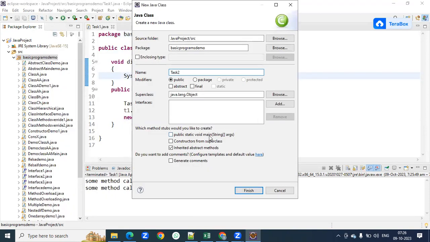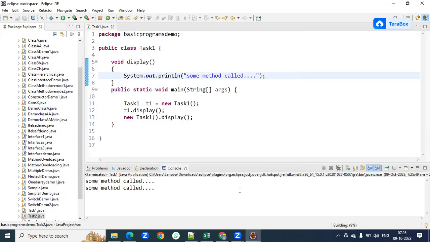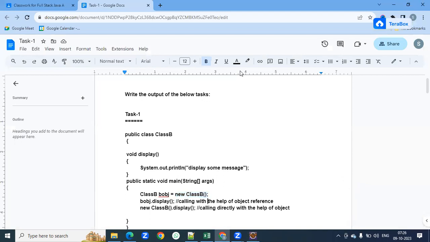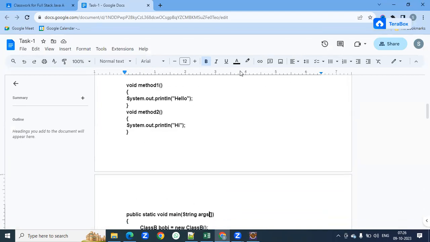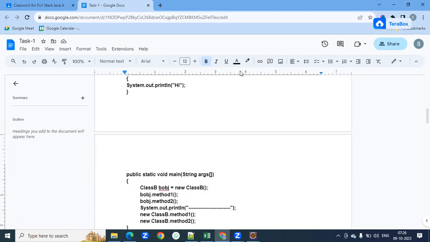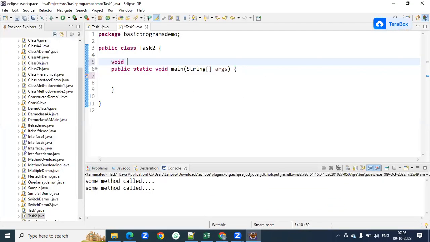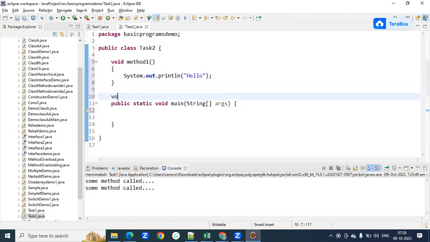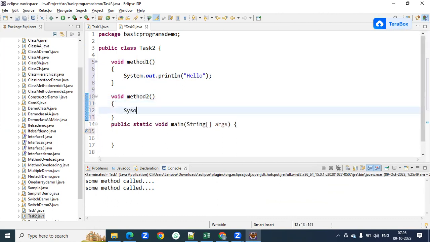The same functionality I'll take which I've given for the task. Method 1, hello will print. Method 2, hi is going to print. Void method 1 has to print hello. Then we are writing one more method, that is method 2. Here we are going to print hi.